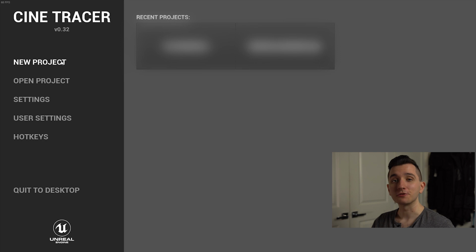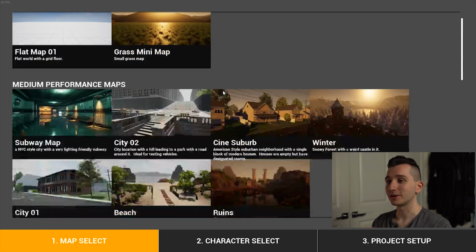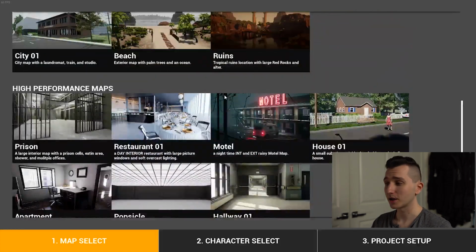The best way to show off Cinetracer is just to jump right in, so we're going to go ahead and create a little bit of a music video lighting setup completely from scratch. We're going to create a new project, and as you can see, there's a ton of maps to choose from, with more being added all the time.